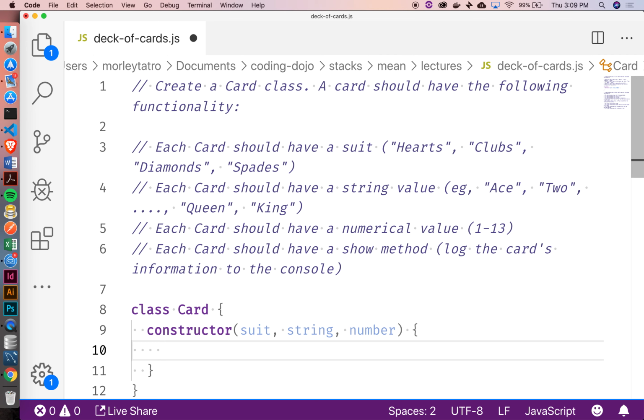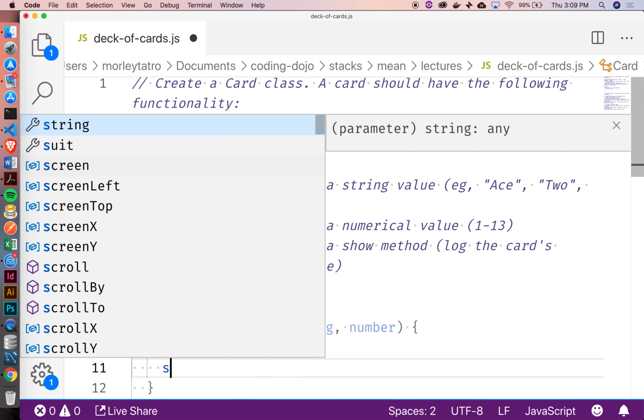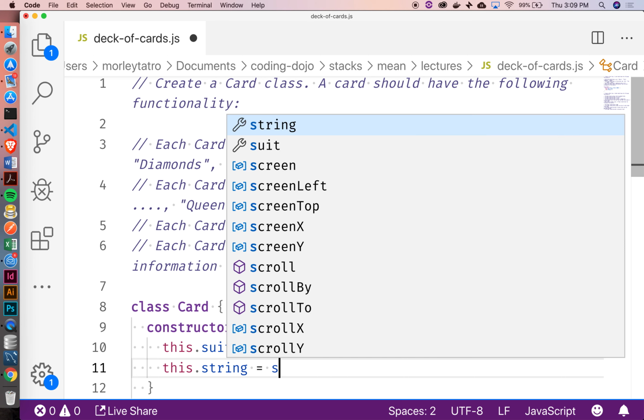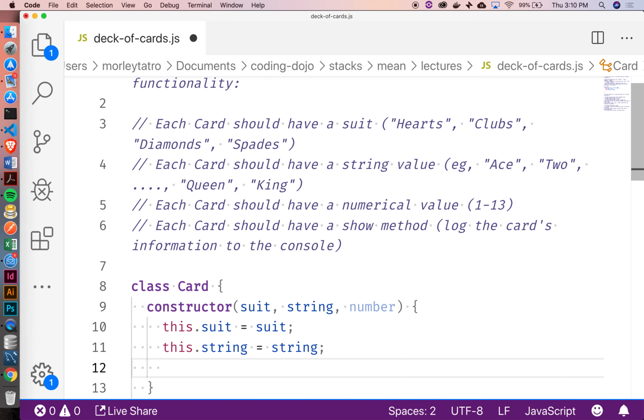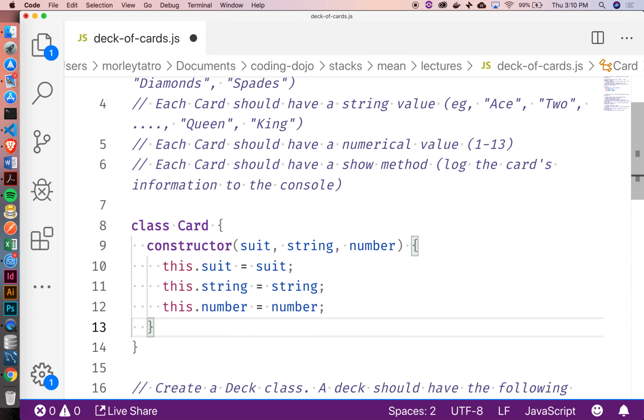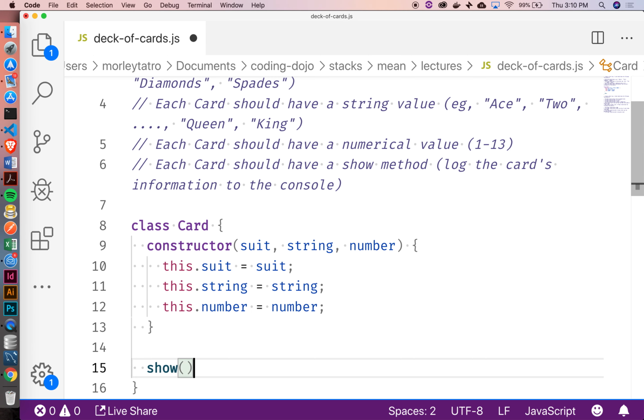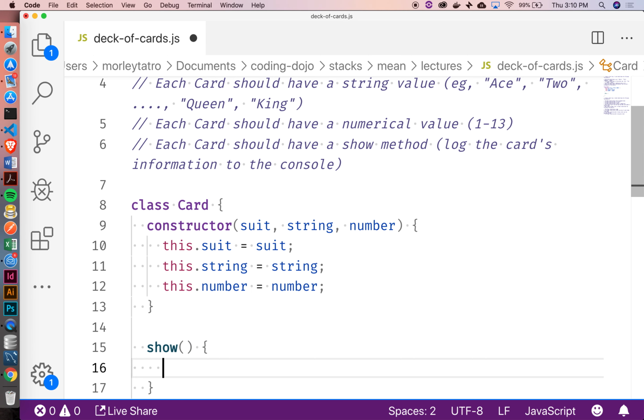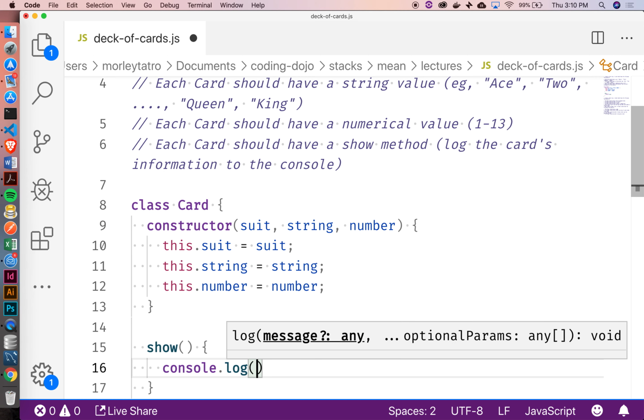To attach these to the instance, we say this.suit equals suit, this.string equals string, and this.number equals number. Good deal. And then we need to have a show method that logs the card's information to the console. So we'll go like this, and then I'm going to say console.log.